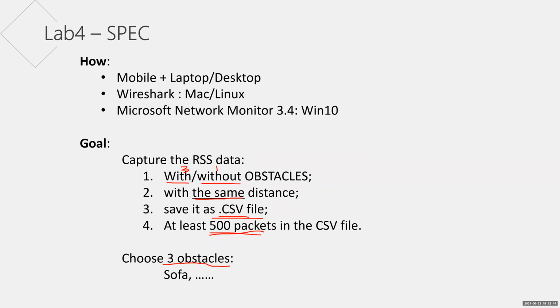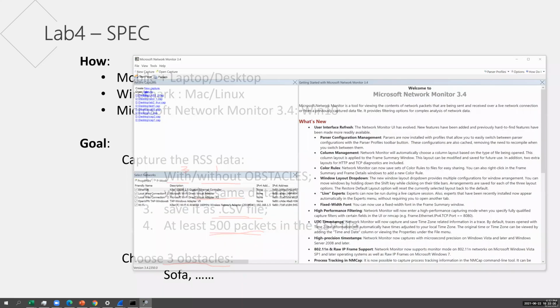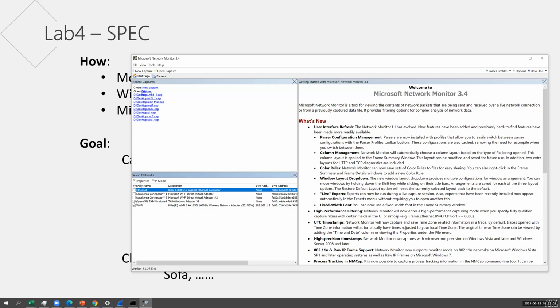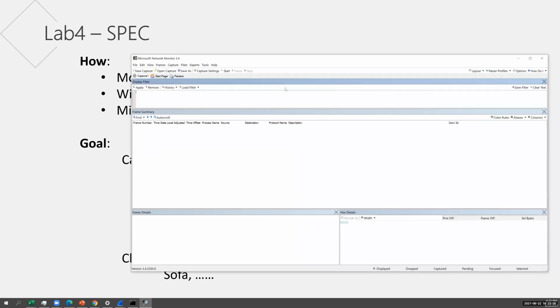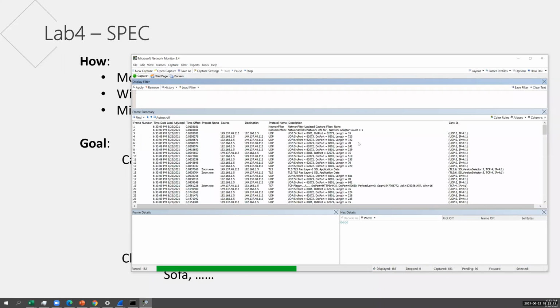How to make sure we capture at least 500 packets for CID, SSID? Is there any setting we can do from the network monitor? Actually, we cannot, but you can start capturing a new capture like this, and after a few minutes, when you think it's enough, you can press the stop button and output as a CSV file. Then you apply the filter and have a look at how much.